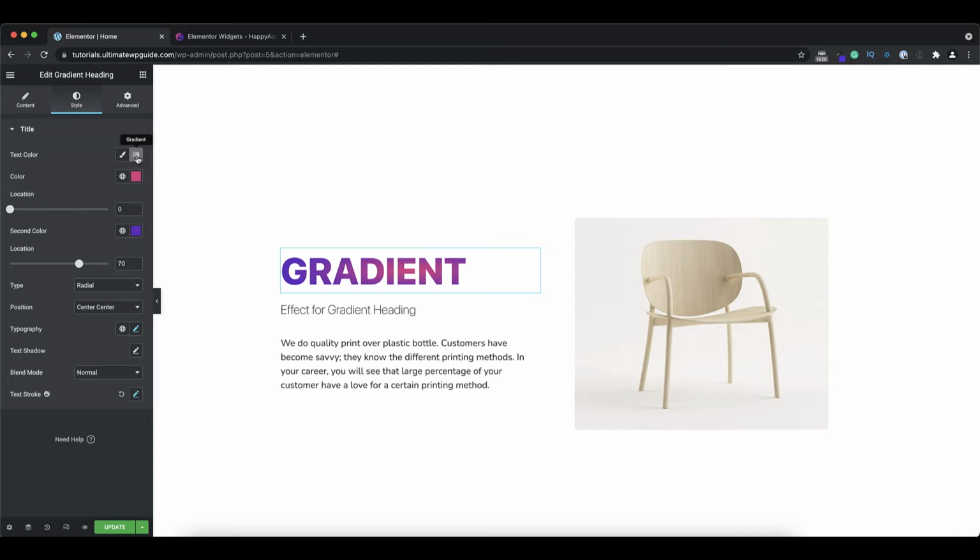So when I select the gradient heading option, this is where I can now set a primary and a secondary color. Currently it is set to a radial type, so you'll notice that the one color is on the inside and it sort of circles out. And if I change the location here, you can see it increases or decreases the size of the primary color, and the same as well on the secondary color.